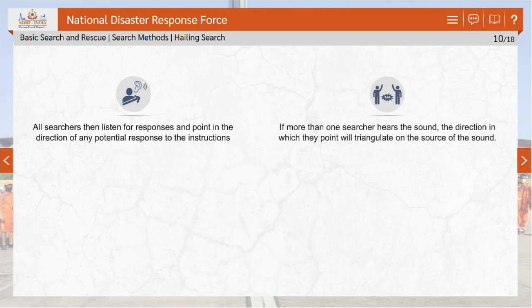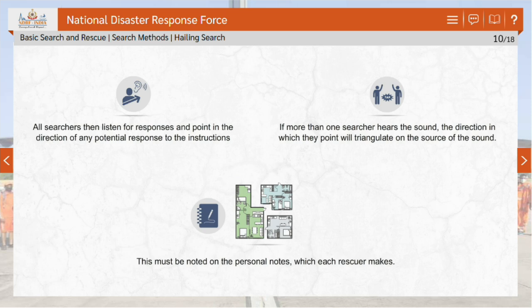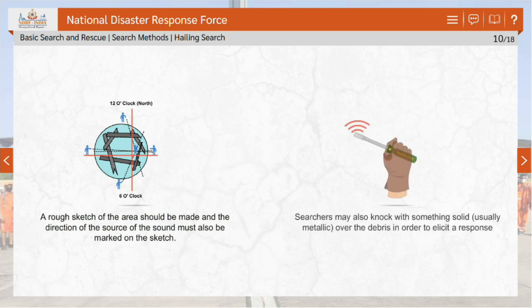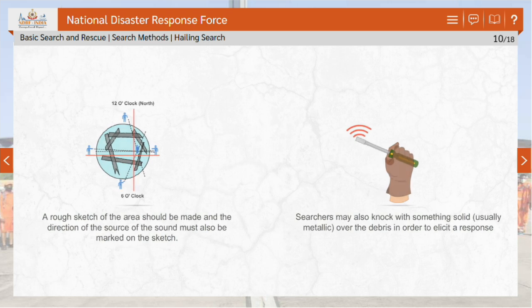If more than one searcher hears the sound, the direction in which they point will triangulate on the source of the sound. This must be noted on the personal notes which each rescuer makes. A rough sketch of the area and the direction of the source of the sound must also be marked on the sketch. In addition to hailing, searchers may also knock with something solid, usually metallic ones, over the debris in order to elicit a response.